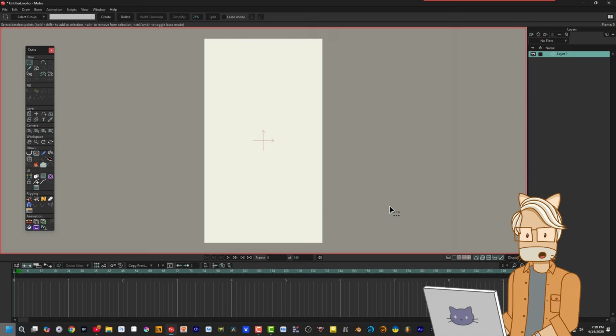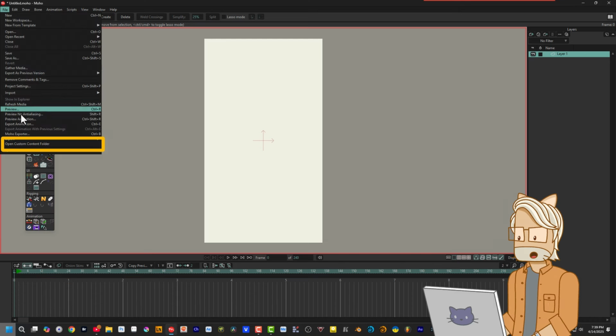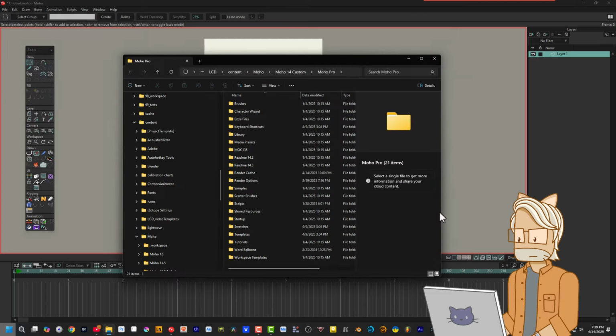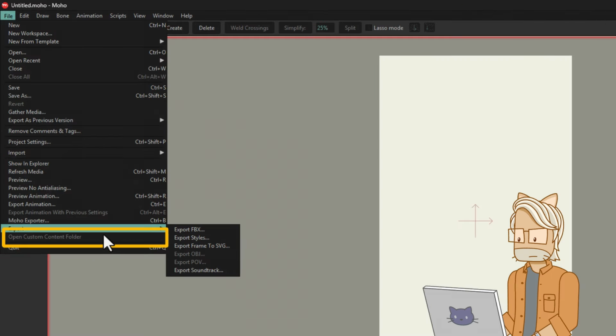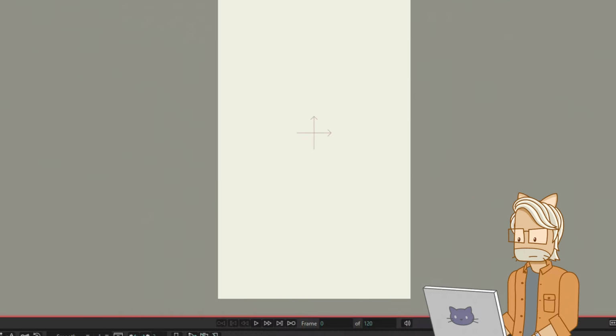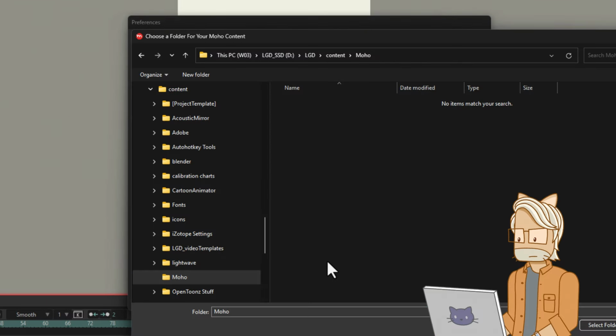This works, but unfortunately, Moho will not save these custom settings as a preset in the Project Settings window. However, there's a better way to do this. First, go to the File menu and open your custom content folder. If this command is grayed out, it means you haven't set your custom content folder yet. You can do this from the Preferences window. Once you've set your custom content folder, come back to this part of the lesson.